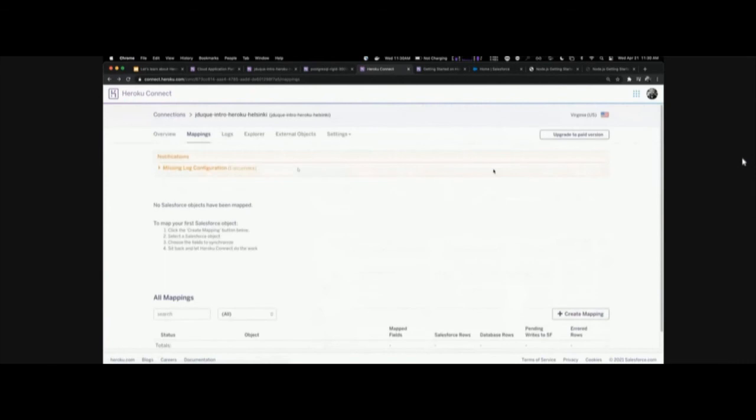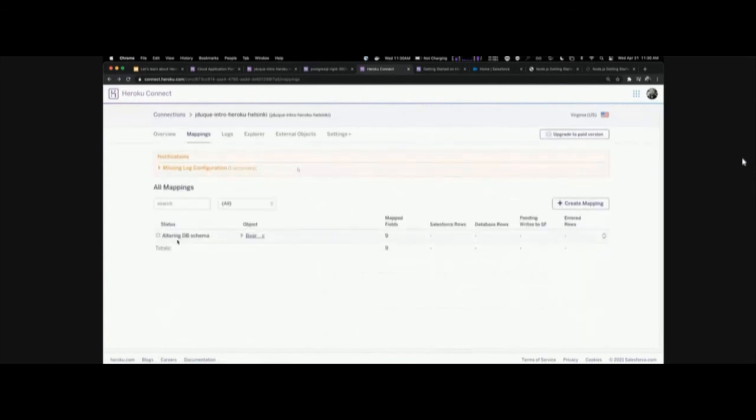Let's save this mapping, and now it is creating a new table on Heroku, and it is bringing all of the data.